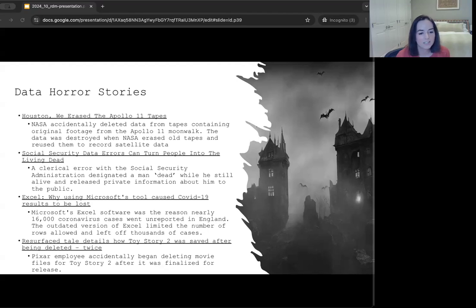A Pixar employee accidentally started deleting all of the files for Toy Story 2. After it was already finished, right before it was supposed to be released, they pressed the wrong button on their keyboard. It started to delete all of the movie. They actually had to stop the deletion and go back and find an older version on someone's personal computer and bring that back to Pixar and actually finish the movie.